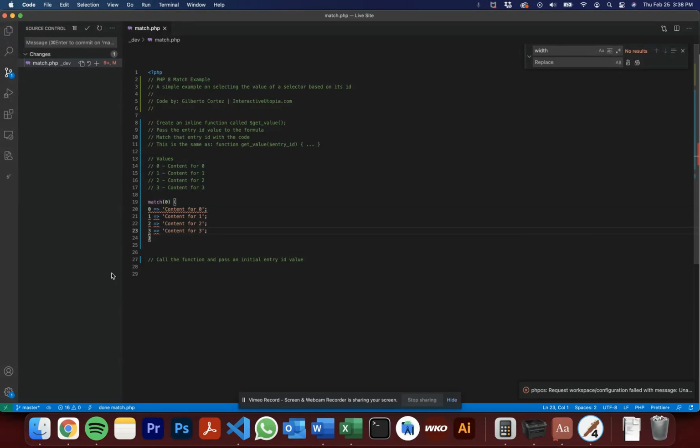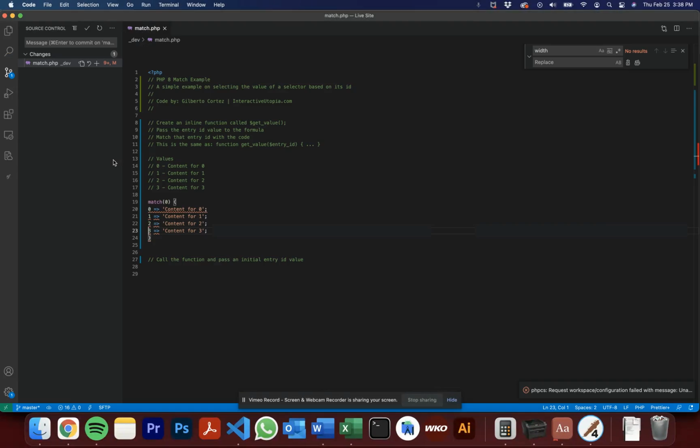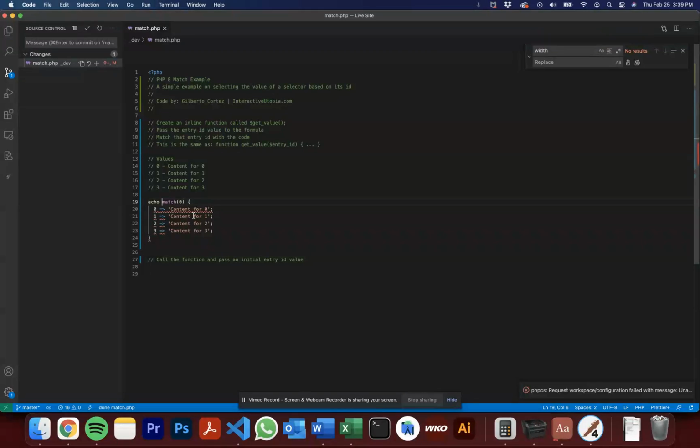Let's save it, upload it, and go back to our empty page. This page is not working. Why is that? One thing I'm noticing is we're not echoing what we need, so let's give that a try. All right, that doesn't seem to be solving our issue.